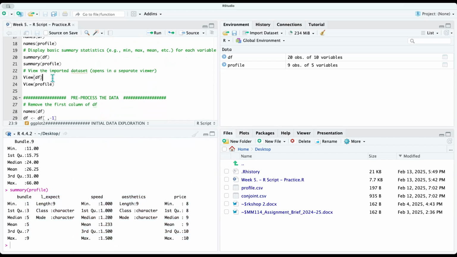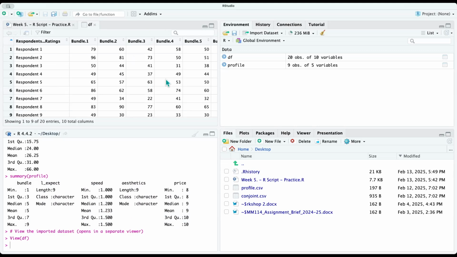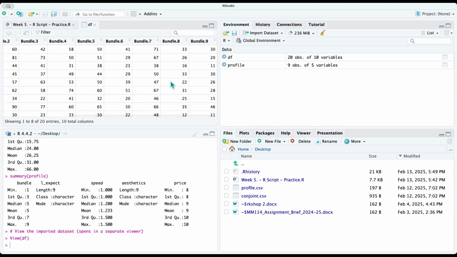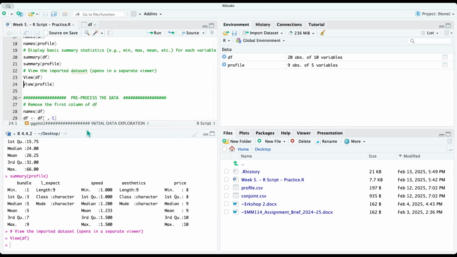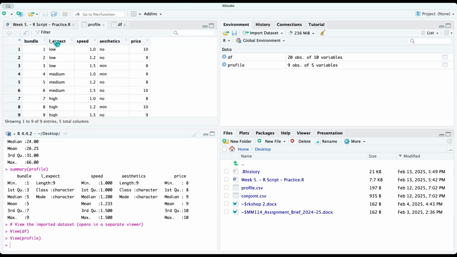And we can have a final look at each dataset. Now let's view DF. So the DF will look like this, right? We have 9 bundles, and the rating for each bundle from customers on a scale of 0 to 100. Now we can view the profile dataset. So we have 4 attributes again. Great.